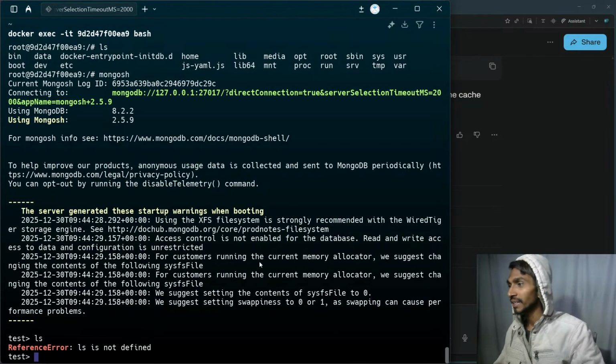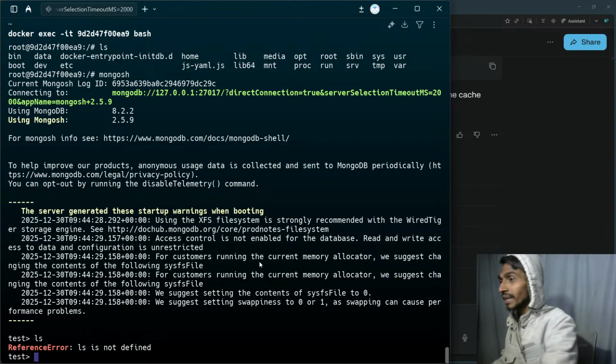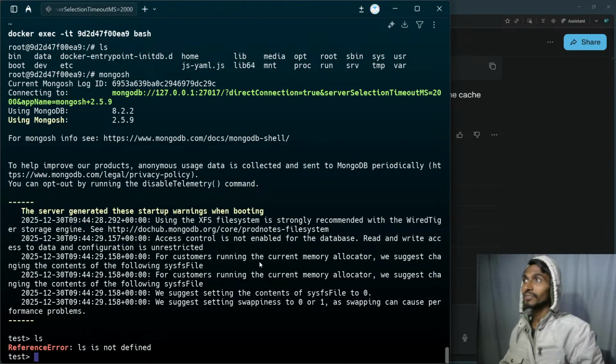And now I can just simply continue with the learning. So the thing is that MongoDB is running inside the container. Then I went inside the container, I ran mongosh, and right now I'm connected to that, and I can run all the queries and whatever I want to run over there. That's the point.